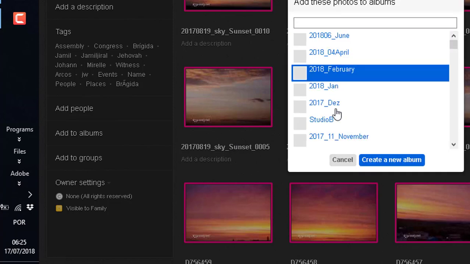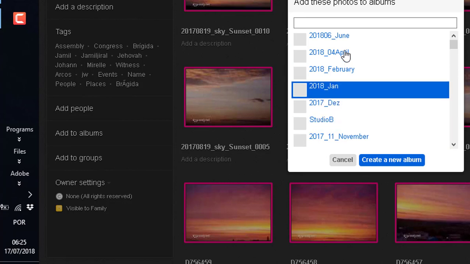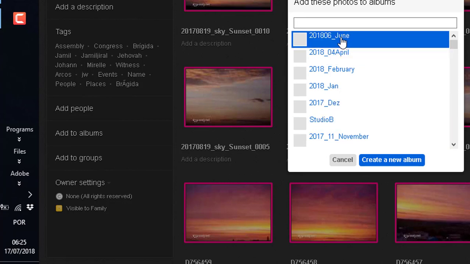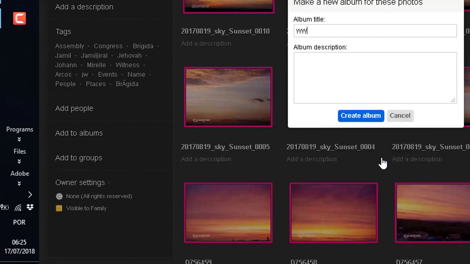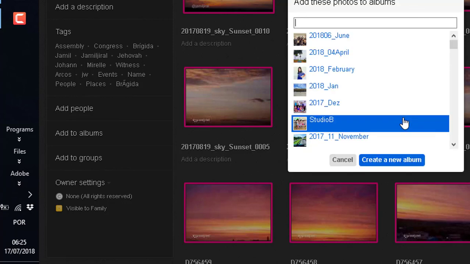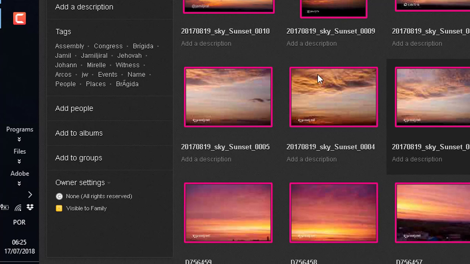Now here I have all the albums that I have created. I usually put them by month, so you can create a new album if you want. Put the name of the album, press create, and you have all the pictures in an album. I'm not going to do that. And here there are all the options that you can set.